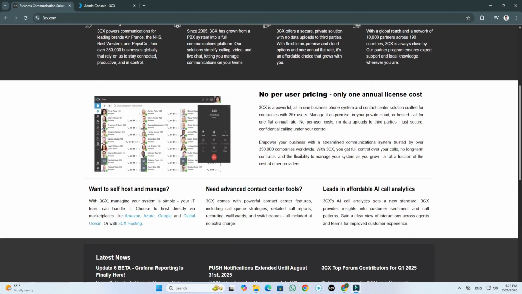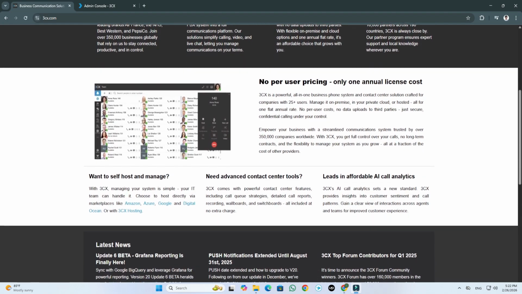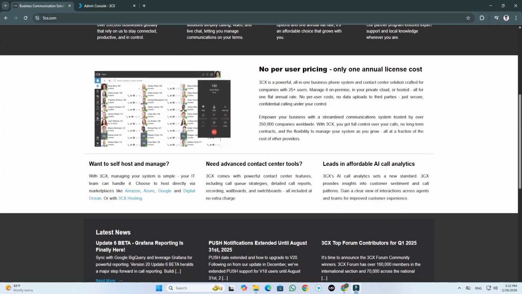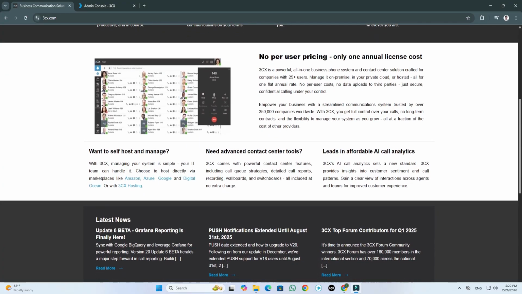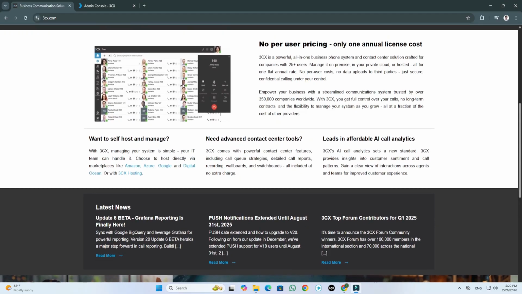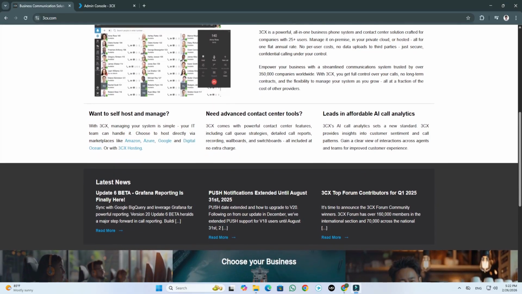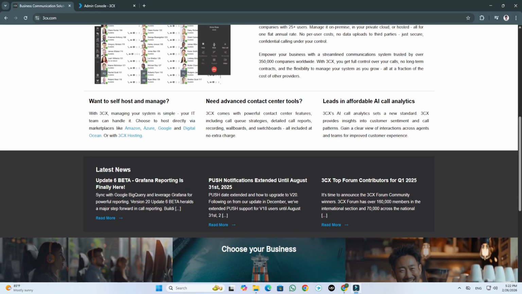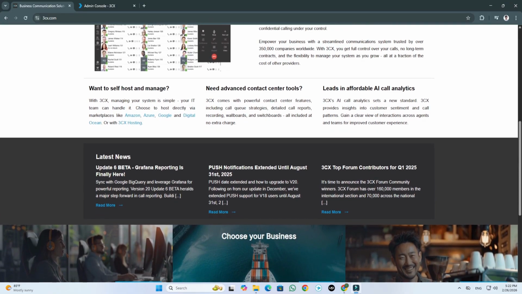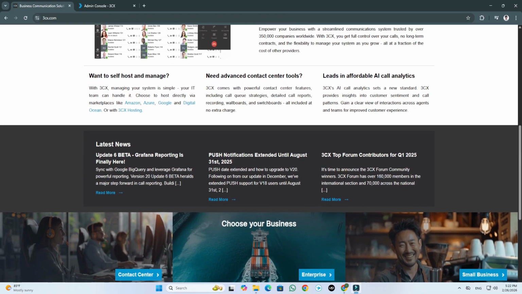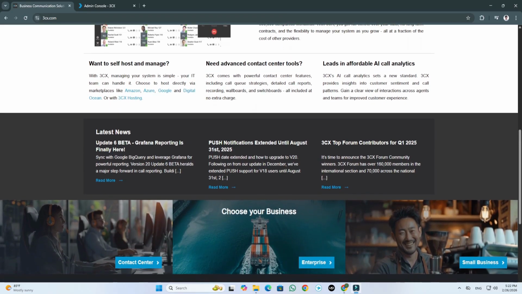You can think of 3CX as a virtual phone system that lives either in the cloud or on your own server. Once it's set up, it gives your team the ability to make and receive business calls from anywhere on their computers, smartphones, or even through traditional desk phones if you choose.